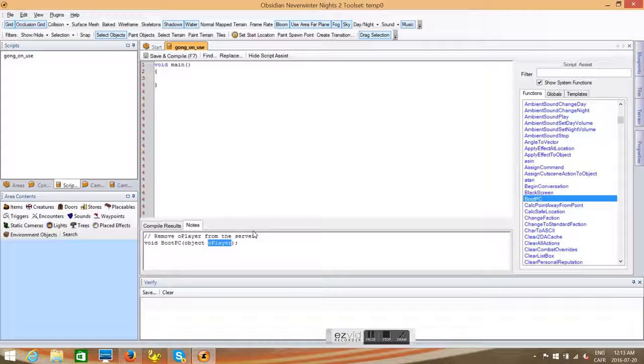Right, so what I want to do is send a message to the person who used my gong to tell them that it worked. First of all, I want to find out who used the gong. I know that's Get Last something. Okay, I know that it's that. I find GetLastUsedBy.